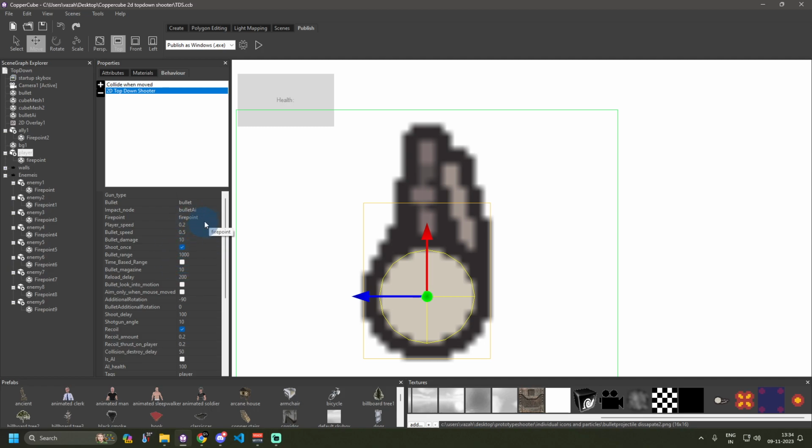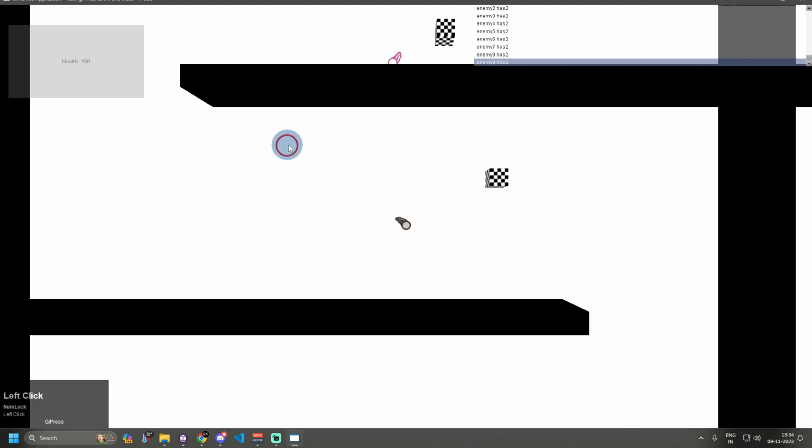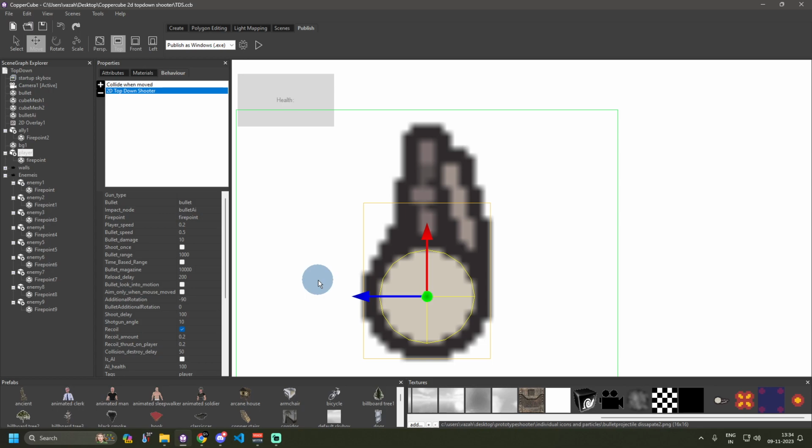And that's because, let me just first change the bullet magazine to something else like 10,000 and remove the shoot once. So now the bullet is not looking in the correct direction, but you are able to see the bullet impact. When we shoot, you can see the bullet impact, but you are not able to see the bullet itself. And that's because it is not moving into the right direction or the movement direction of the object.